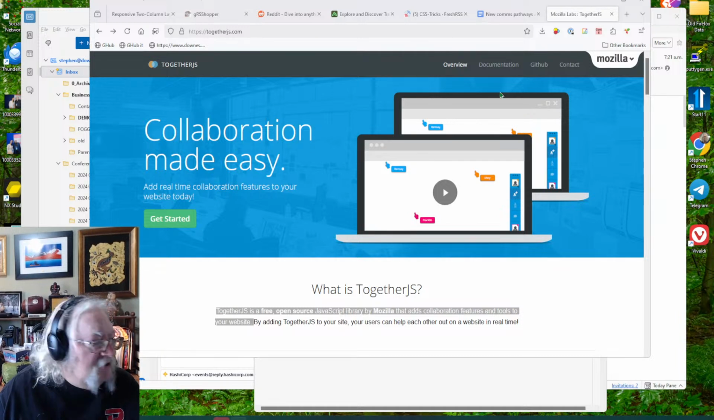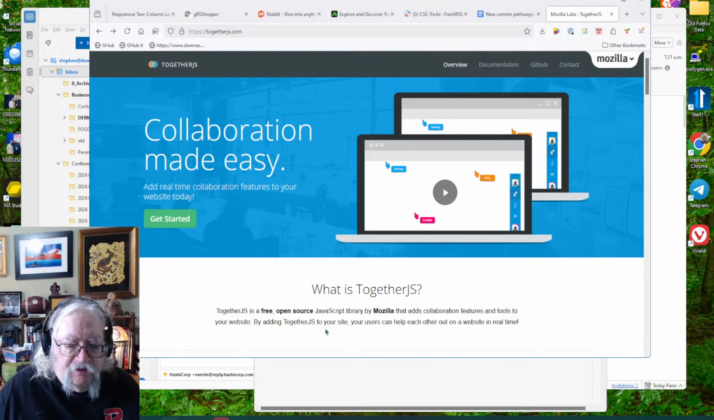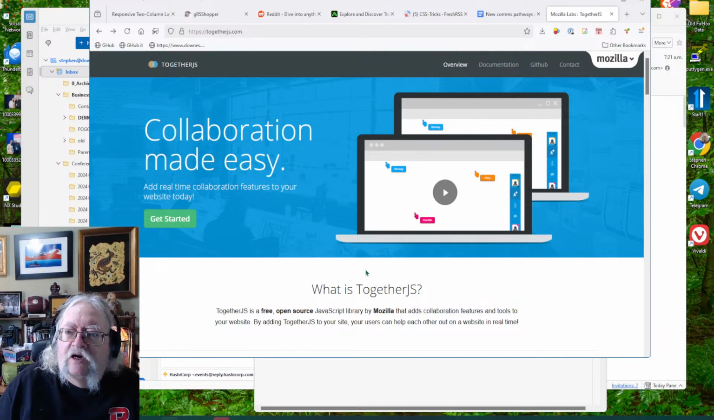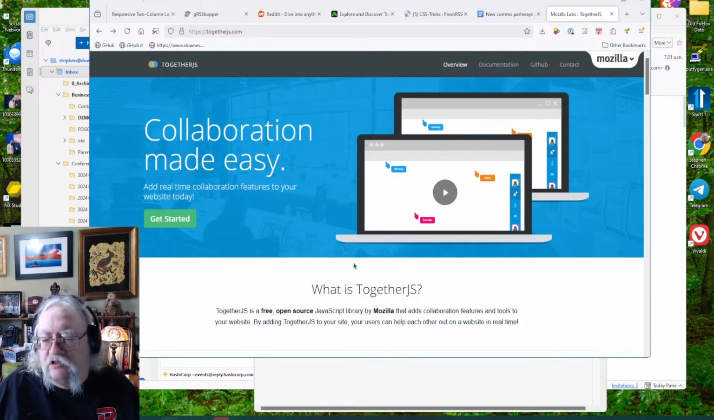Today we're looking at something called TogetherJS. It's made by Mozilla. I'm not sure how recent it is. I found it in a Stack Overflow conversation from 2018, so at least 6 years old. So I have no idea whether this will work at all. I have no idea whether it's even still supported by Mozilla. I had never heard of it until now.